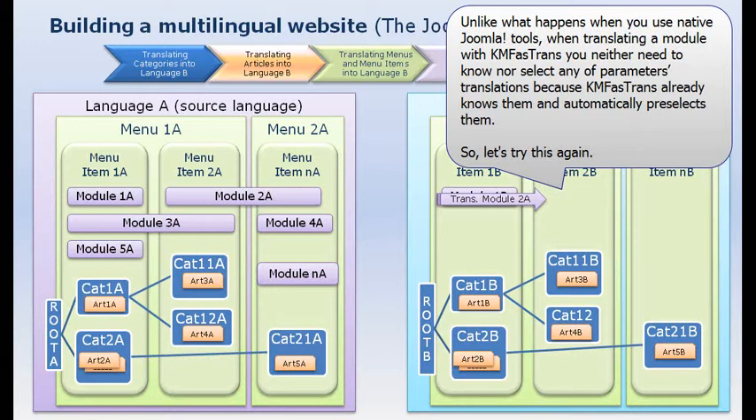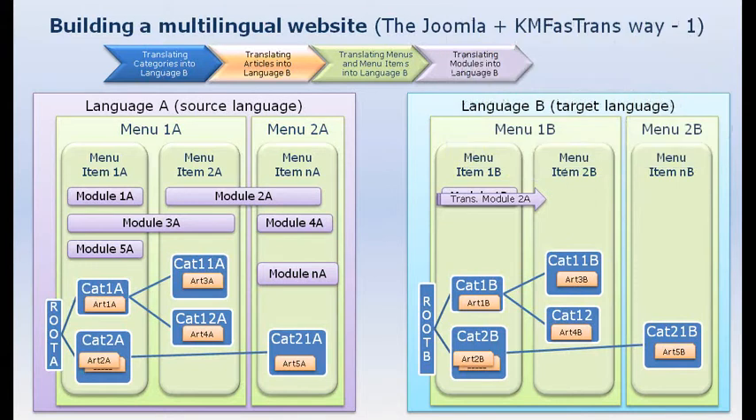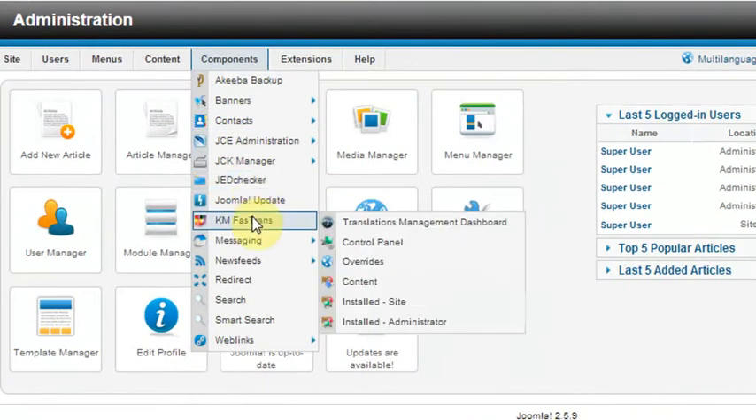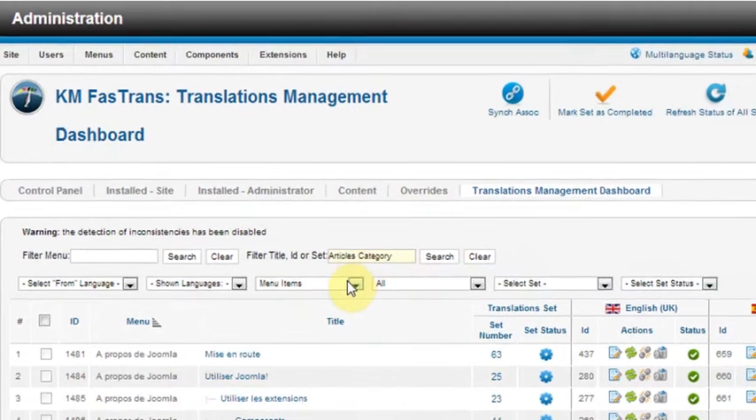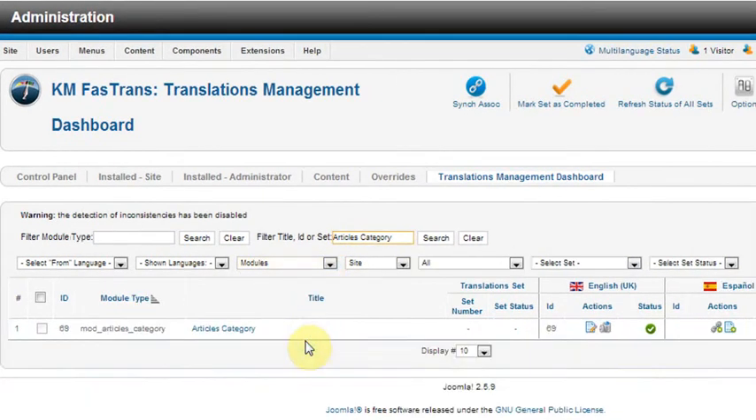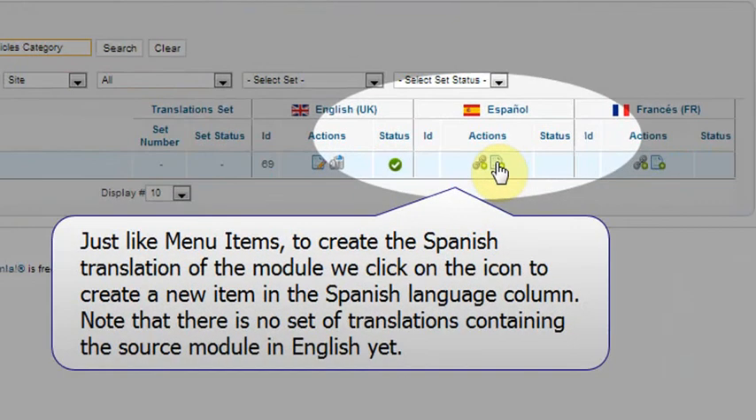Unlike what happens when you use native Joomla tools, when translating a module with KMFasTrans, you neither need to know nor select any of the parameters translations because KMFasTrans already knows them and automatically pre-selects them. So let's try this again. Let's assume we want to translate the Articles category module into Spanish. First, we select the source module in English. Just like menu items, to create the Spanish translation of the module, we click on the icon to create a new item in the Spanish language column.